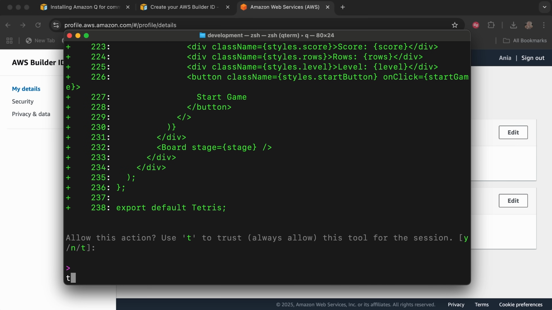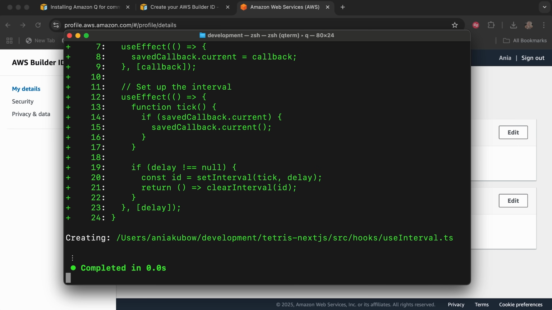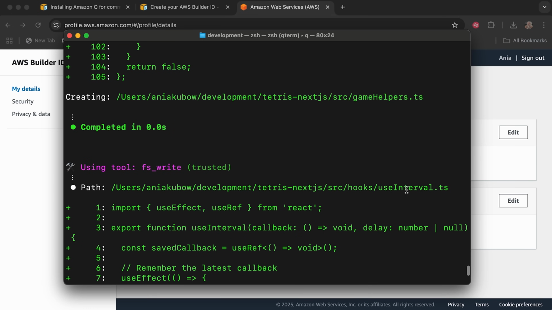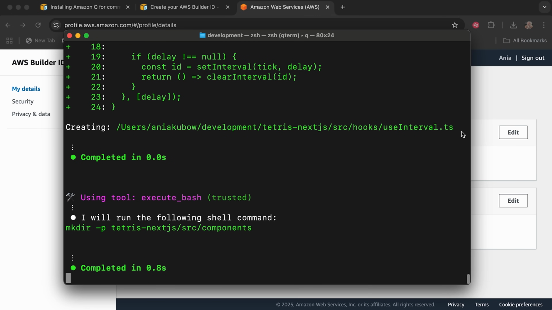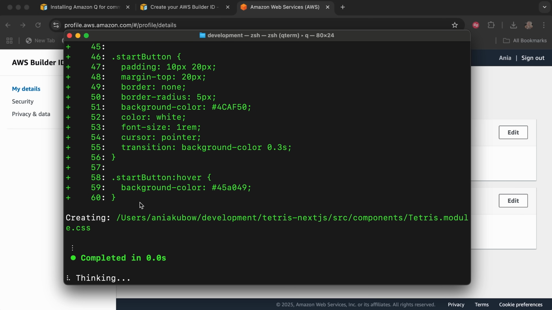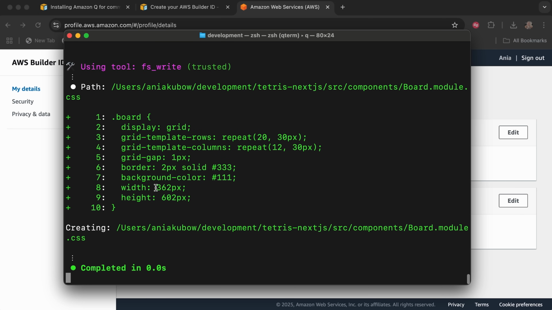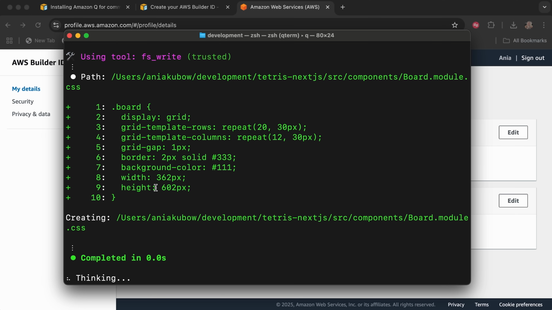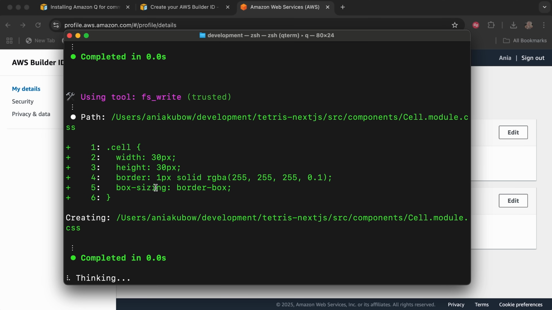I'm just gonna use T to accept that. We've also just created a file called game helpers along with the code, as well as use interval as well. And it's now choosing to accept that for me as a trusted move. We have also now added the styling, so we're using CSS as we chose not to use Tailwind. So here we are adding CSS to all the components that we have in our components directory.